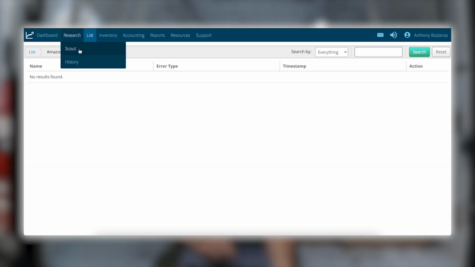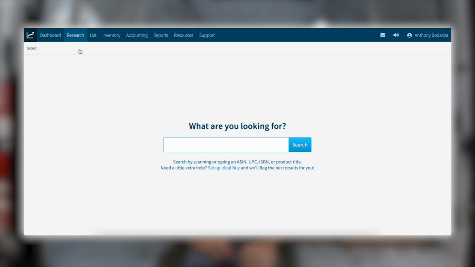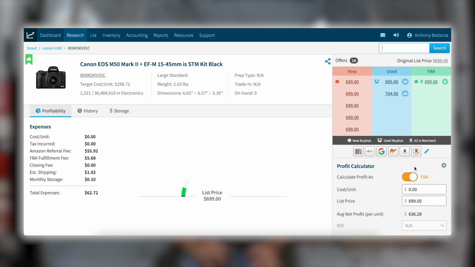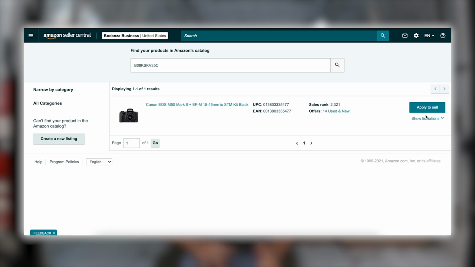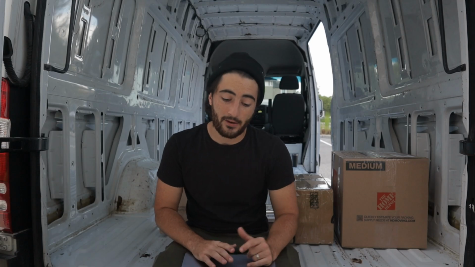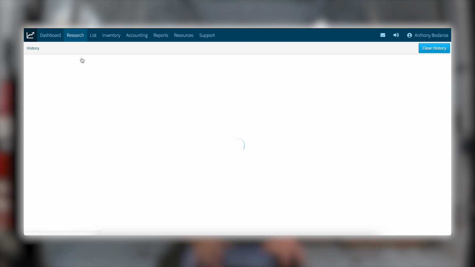And under research, this is where you can actually scout, especially if you're doing online arbitrage and you want to look at something from online. You can just plug it into here. Let's use my camera that I'm using right now. It's $700. Average net profit would be $639. You can look at restrictions to see whether you can sell it or not. I cannot sell it in any conditions right now. And then in history, it'll show you everything that you've looked up using that research feature.